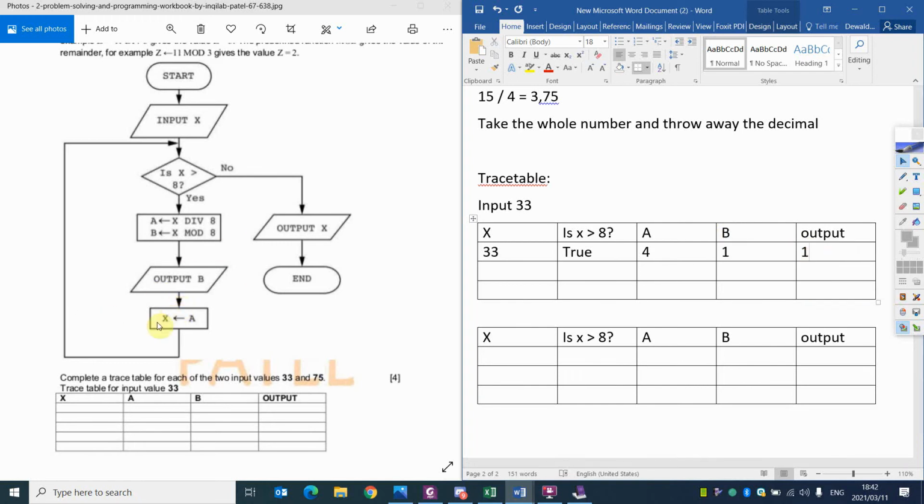I see the next one says X gets the value of A. So what would X's new value be? 4. Okay, four. Who says 37? Is there anyone that's voting for 37? Speak now for all your peace.